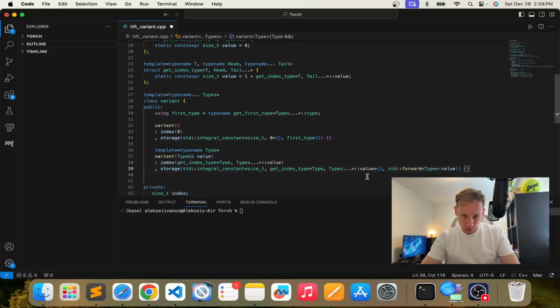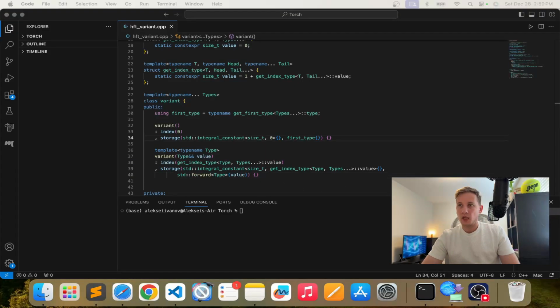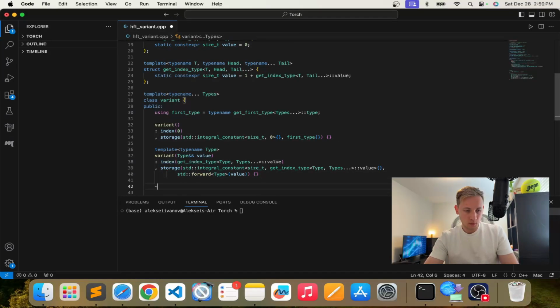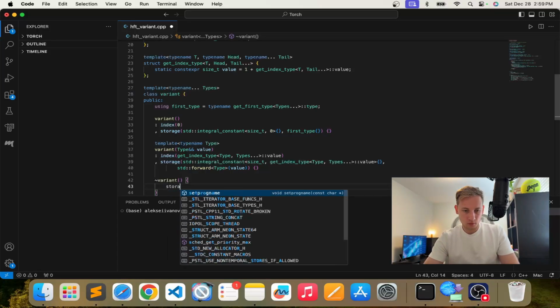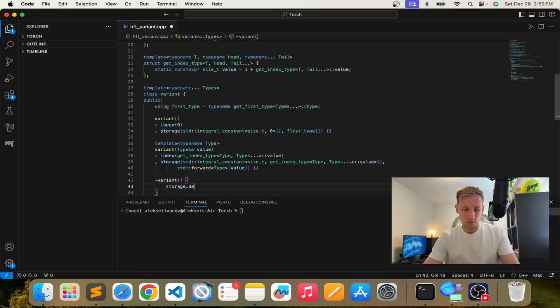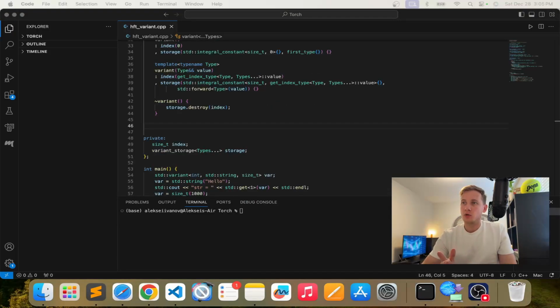Now it looks pretty long, so we'll just use it like this. And we can actually pair it with the destructor. Destructor will be pretty simple. The only thing that we actually need to do is just to destroy the storage that we have for that type. So our storage member will have, let's say we have a destroy method, which will just call, and then we'll pass our index.